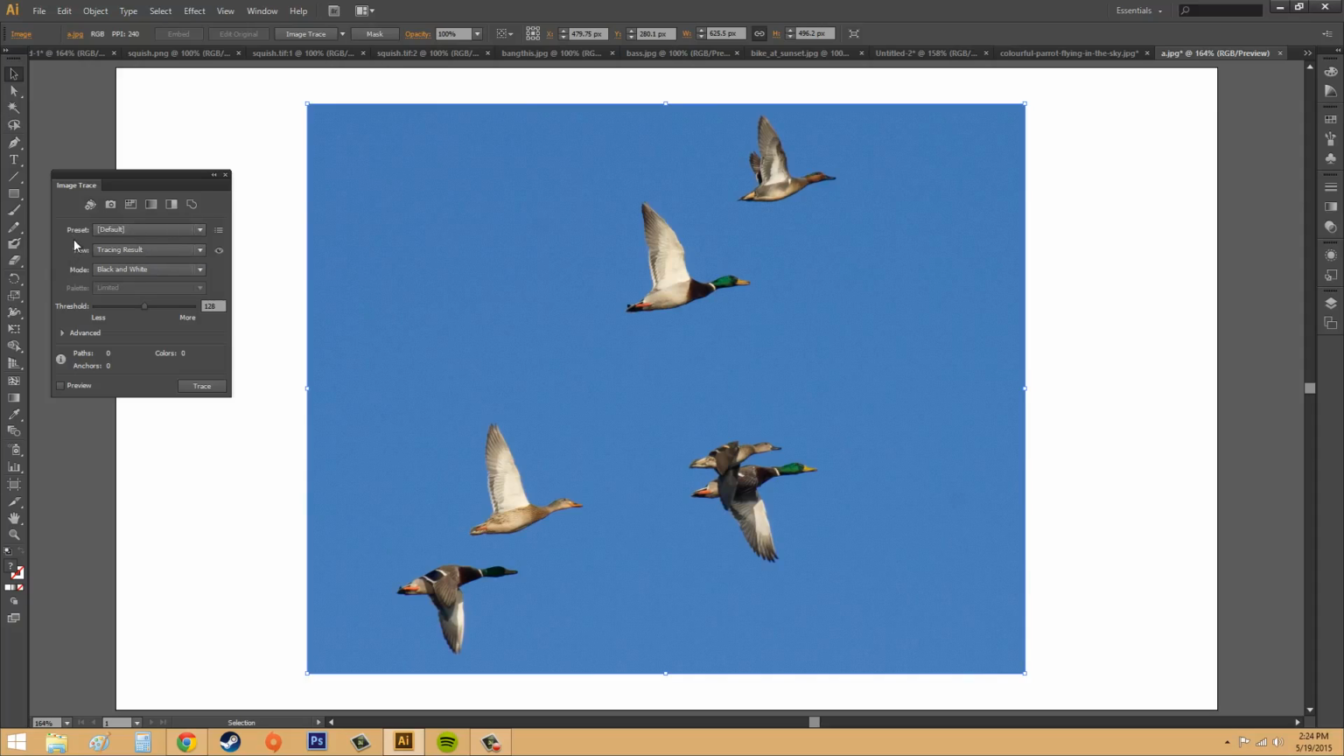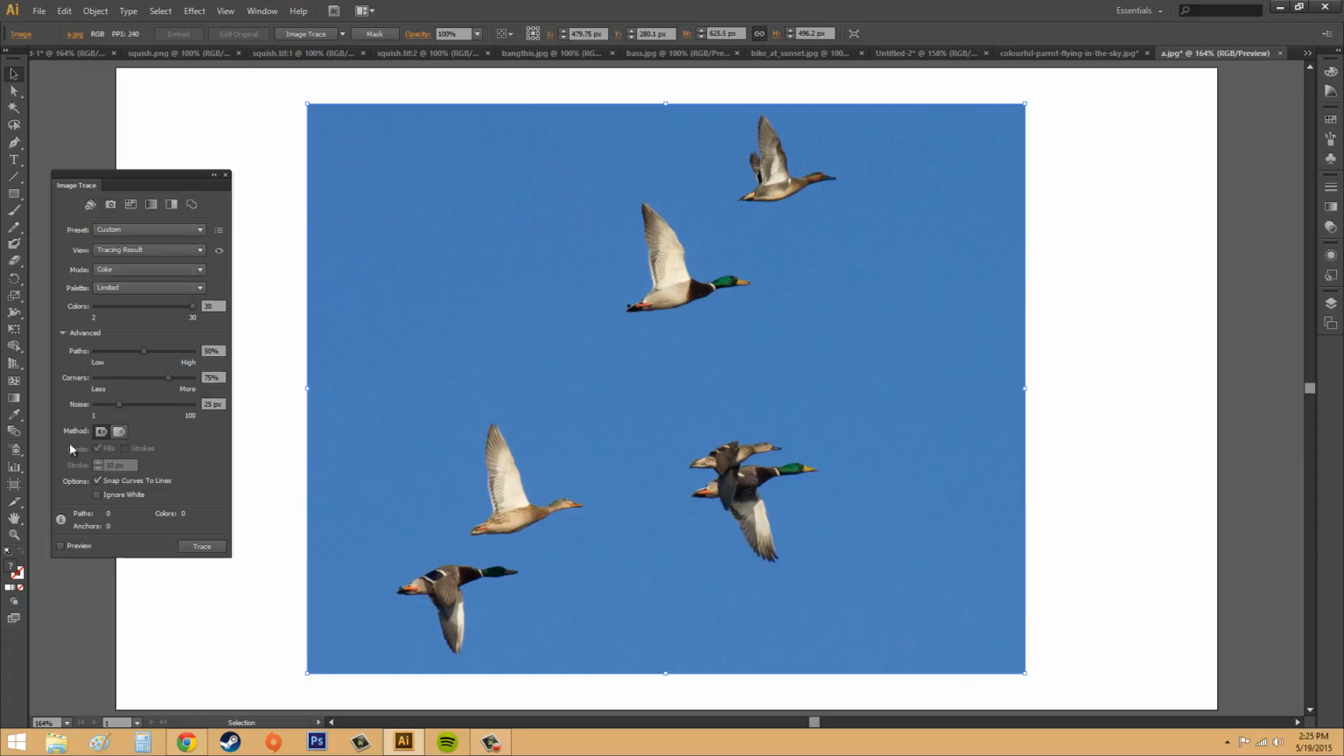And then we've got our other presets down here, which are the presets that we had before next to the Image Trace button. Then we've got our view, how to look at our different views once it has been traced. We've got our modes: black and white, grayscale, and color. So I'm going to put this to color. We've got our palette, which you can use a limited palette or a full tone, or you can pick from your document library. Then the amount of colors, and then our whole advanced section here.